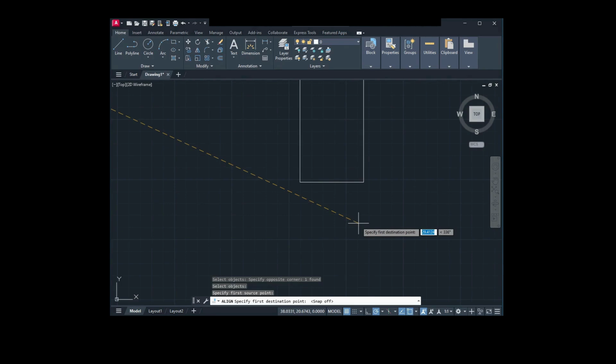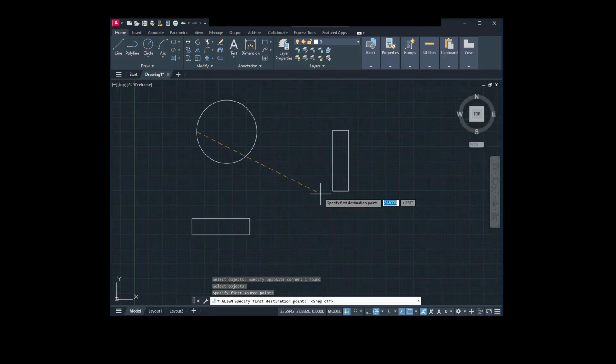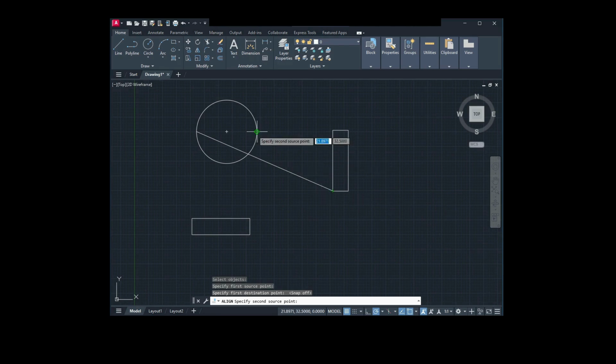I want this circle to exist right here. That's my goal here. So I'm going to specify first destination point. Okay. And you can see that pathway is existing. This pathway. Specify second source point. Okay, right there. And then specify second destination point. Okay, I told you I wanted it here.